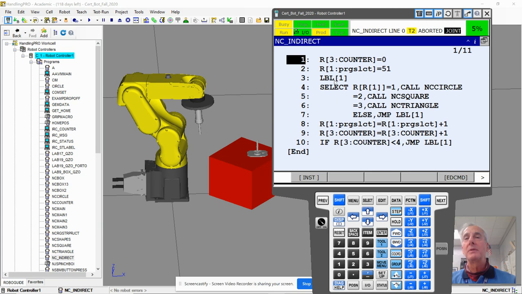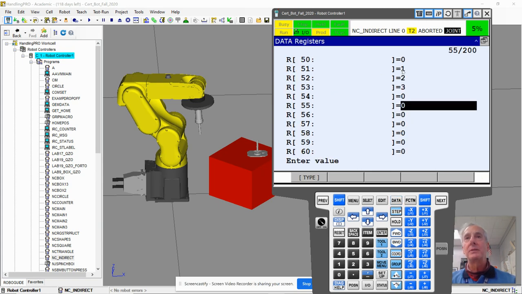So now it comes back for the second loop. In the second loop, my program select value is now 52. So it's going to look at register number 52, and it's going to run the program that's assigned to 52. So in this case, I could run 3 circles. I could run a circle and 2 squares. I can run 2 squares and a triangle, any combination that I want, depending on how I set the values for data registers 51, 52, and 53.